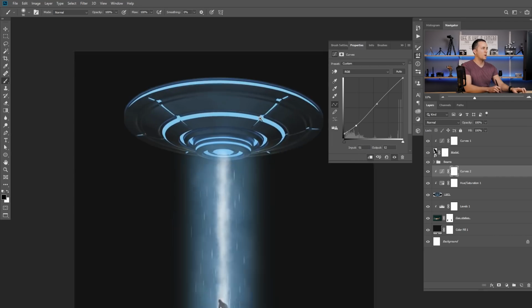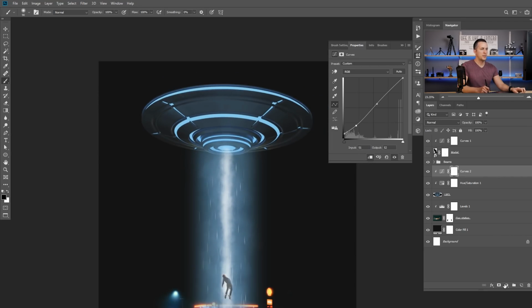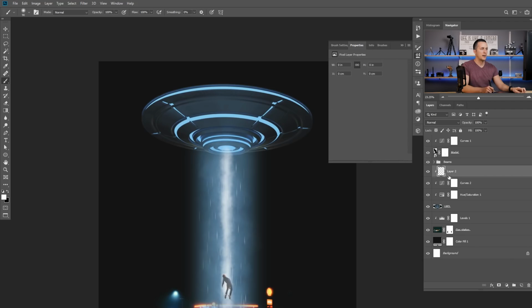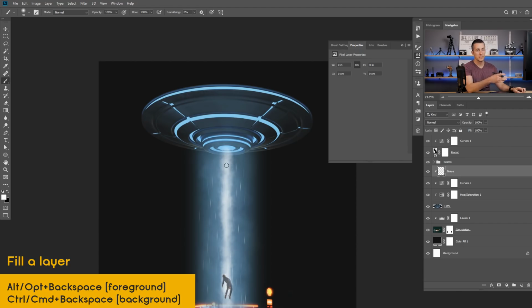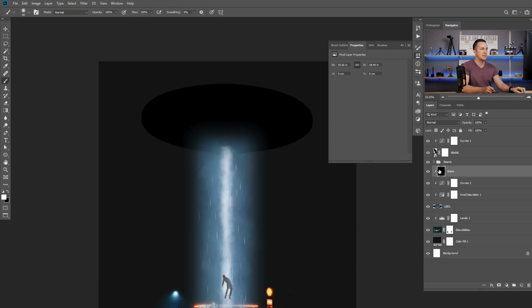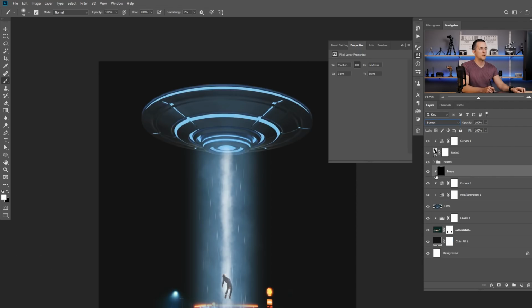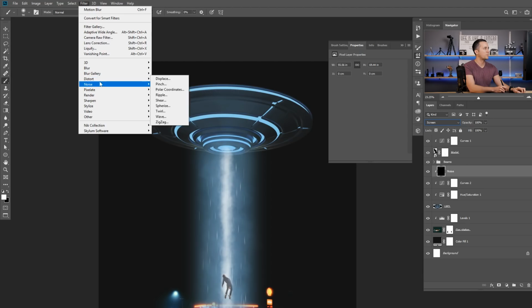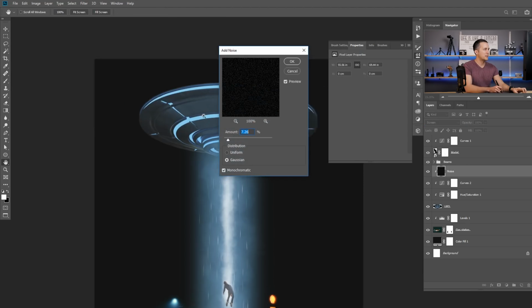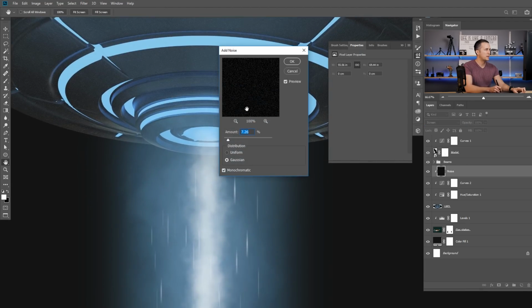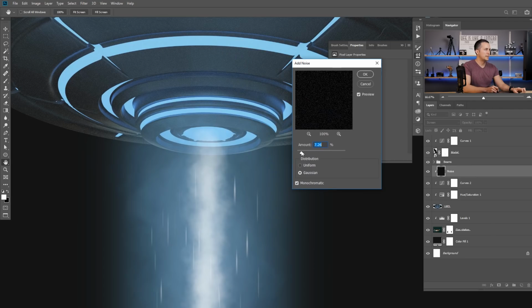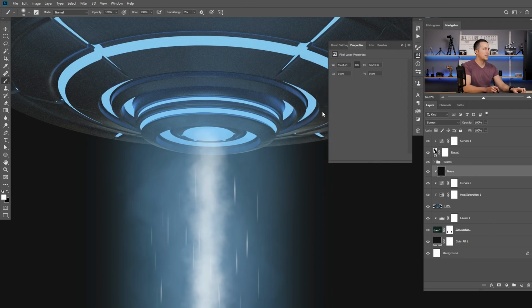Okay, and also I want to add some noise to the UFO. So create a new layer, clip it, name it noise, and fill it with black. Because black is the foreground color in this case, I will press Control on Windows, Command on the Mac, with the backspace, and that's it. Now I will put it in a screen blending mode, so black will be invisible. And now I will go to Filter, Noise, and add noise. So let's zoom in a little bit. This is pretty decent. 7, yeah, that's okay.